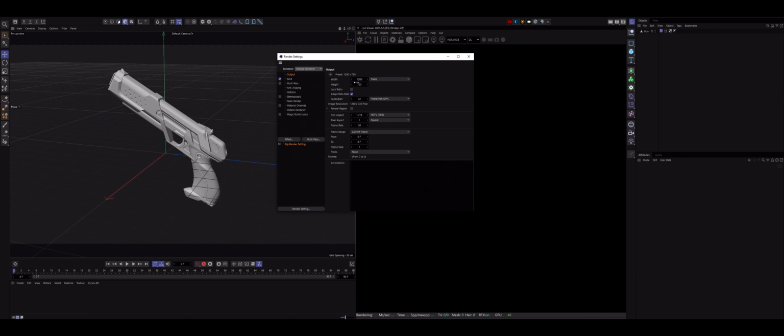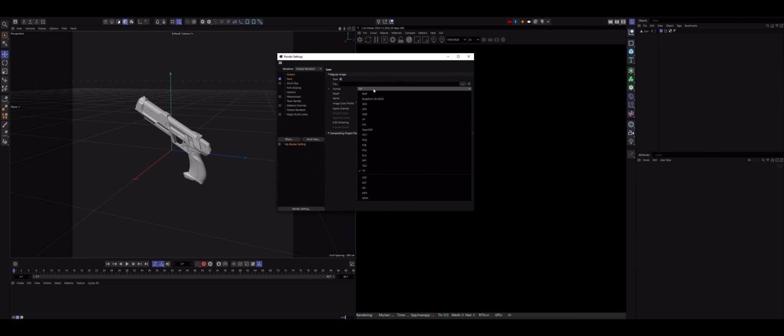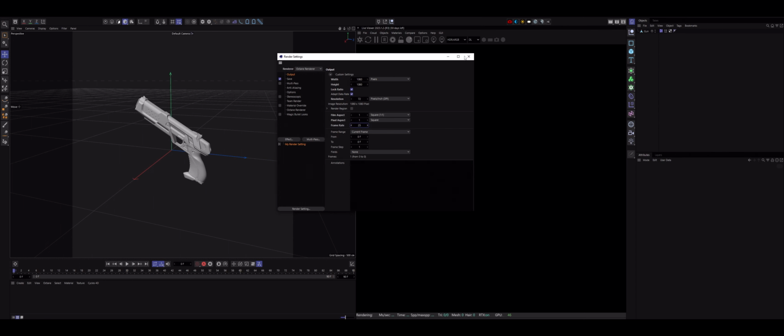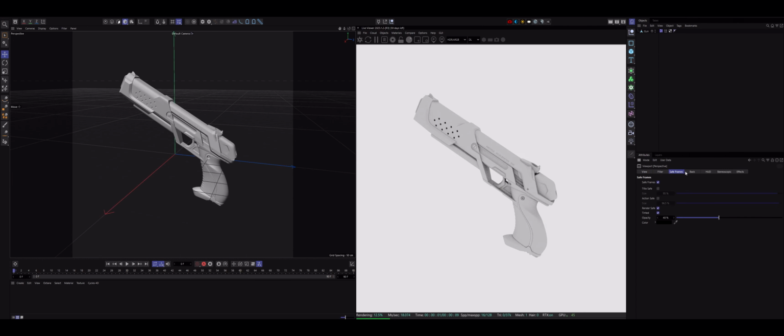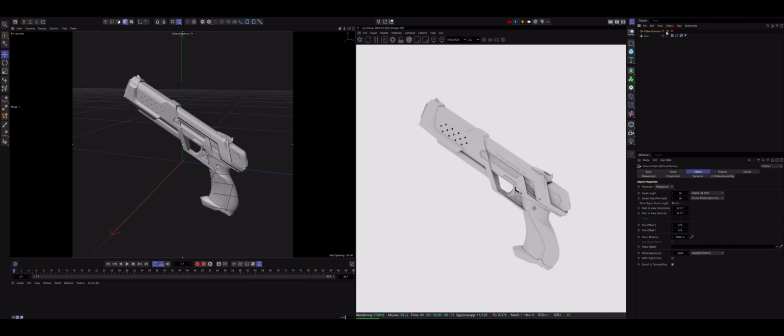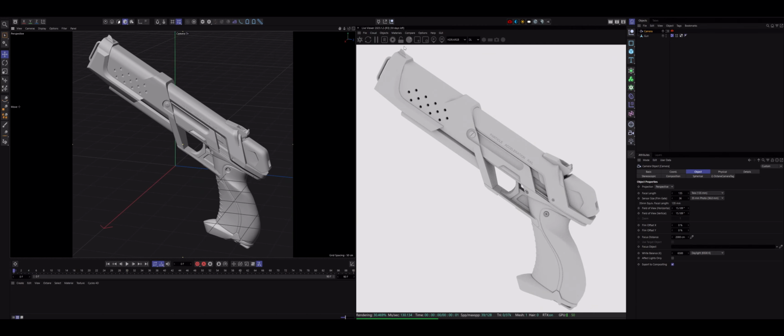Adjust your render settings to the desired output. In my case it's going to be a square format. Okay, run Octane render. Add a camera. For this shot I will use a telefocal length, it's pretty dope.